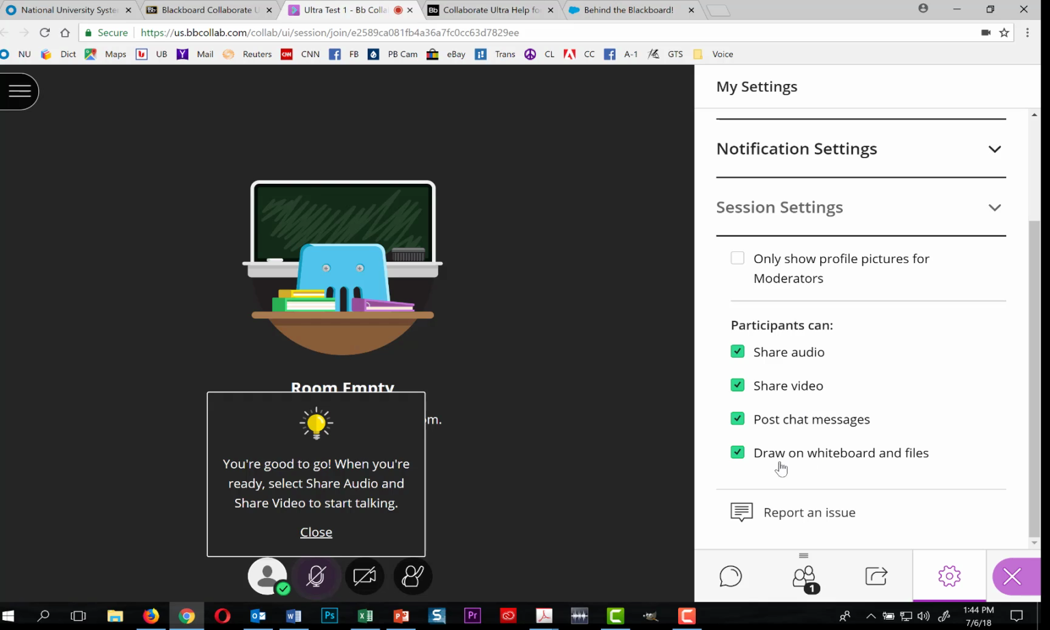The one thing I would highly suggest that you deactivate is this draw on the whiteboard and files. I've seen that really affect the credibility of instructors in their Collaborate sessions, even in the old chat sessions we had in eCollege back in those days. Nothing affects your credibility worse than having 2-3 of your students doodling on the whiteboard, basically demonstrating that they're not tuned into what you're saying. So definitely get rid of that one, and then you're pretty well set to go on your settings.